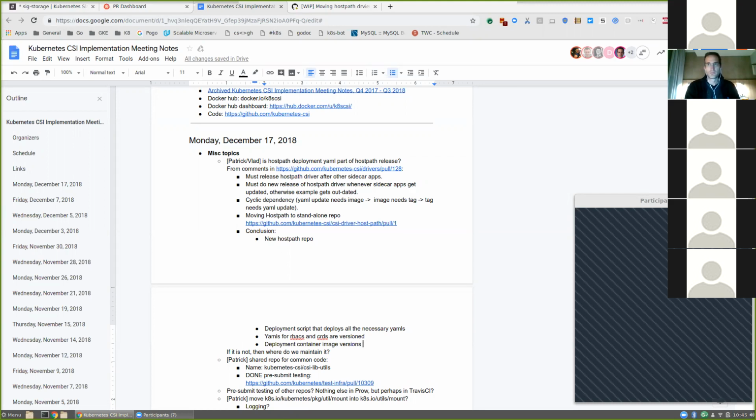So I guess the container images, those versions will also be fixed. Yes, the container images, basically how we do them today.